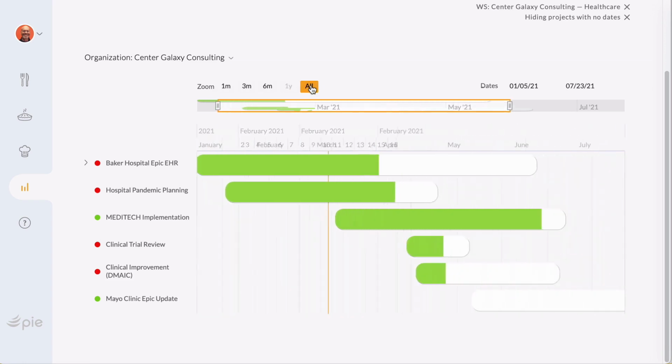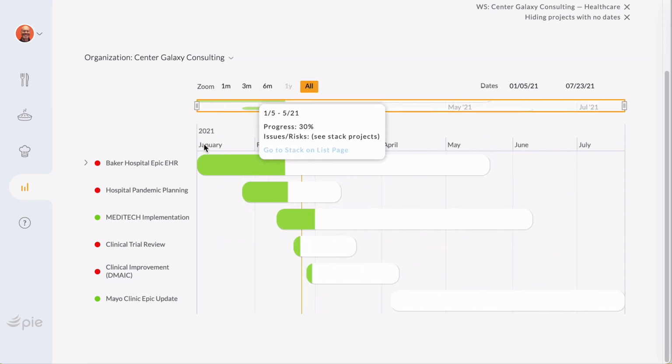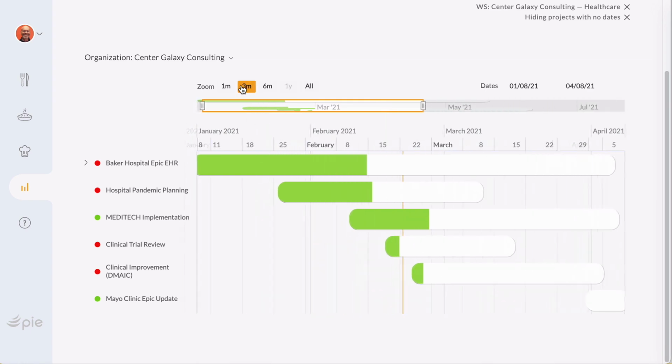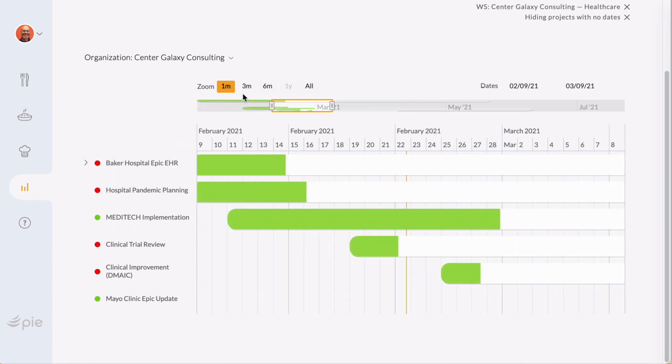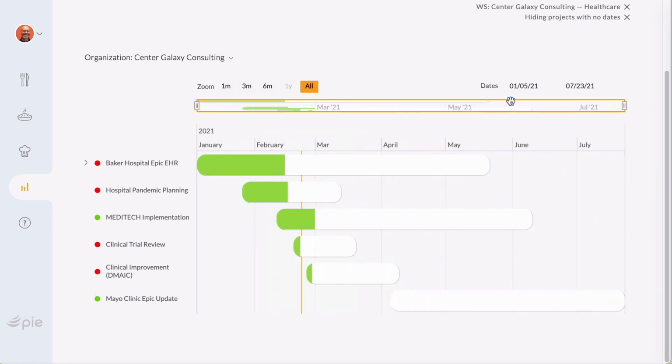So if I click on all, that's showing all of my projects from their start to end dates. I could say, show me a 3-month span, 1-month span. And you can see it really goes down into details. And here, let's go back to all. You can also change the dates up here with the start and due date.